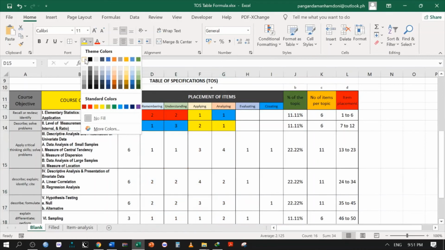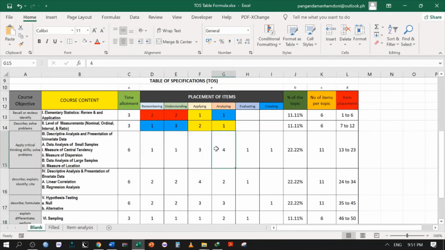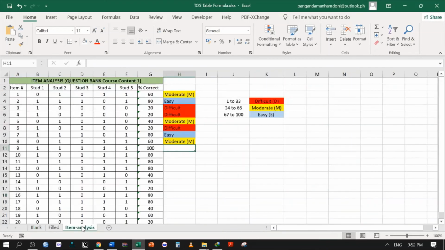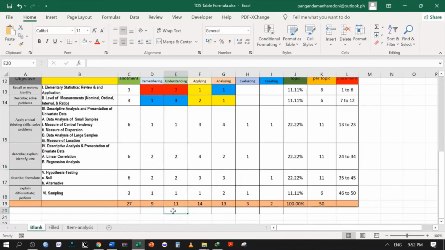So it's up to you as a professor or faculty to adjust the level of difficulty of the questions that you will be integrating in your exam. Okay? So, nanggaling yun sa item analysis.